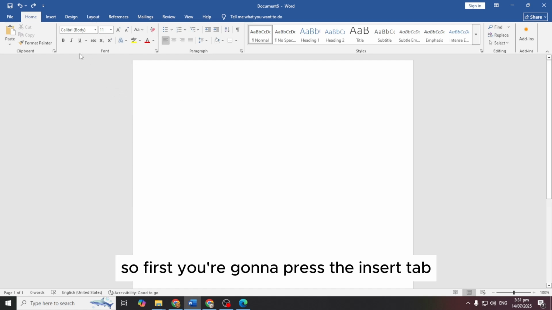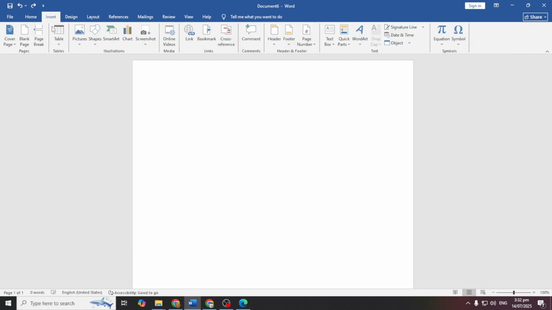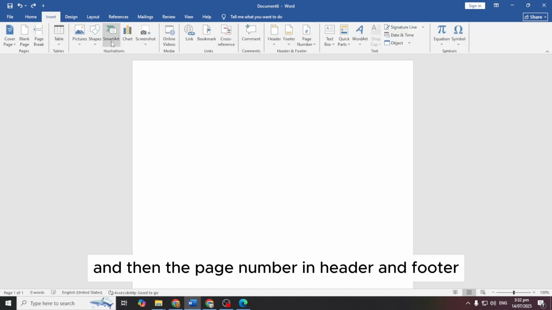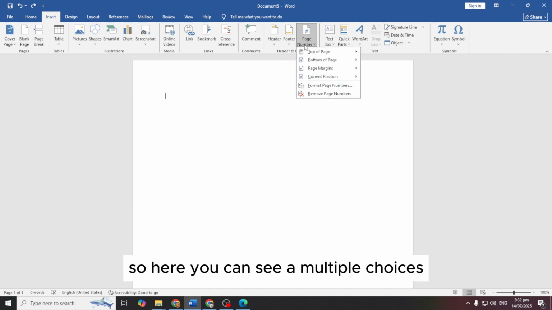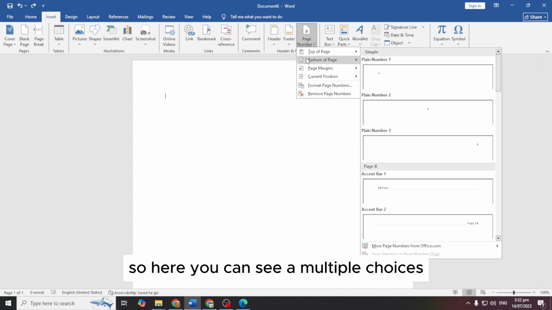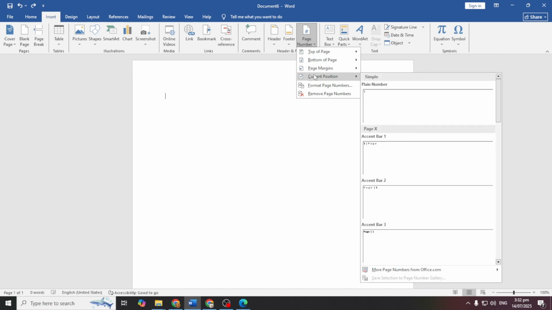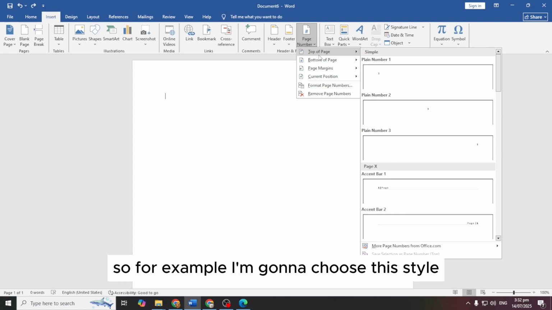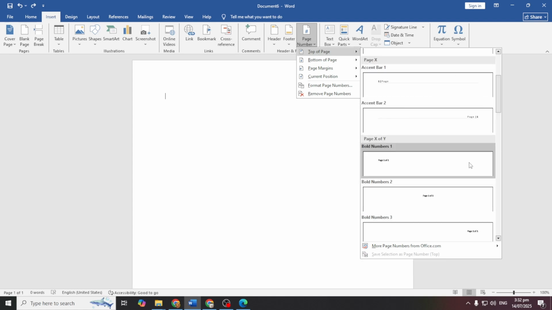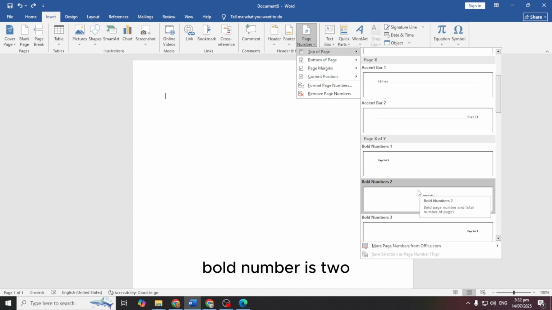So first, you're gonna press the Insert tab, and then the Page Number in Header and Footer. So here you can see multiple choices. So it's up to you what you're going to choose. So for example, I'm gonna choose this style, Bold Number 2.